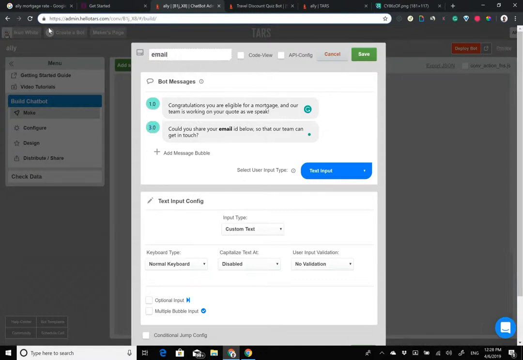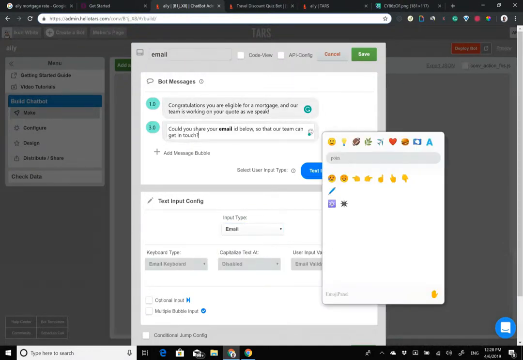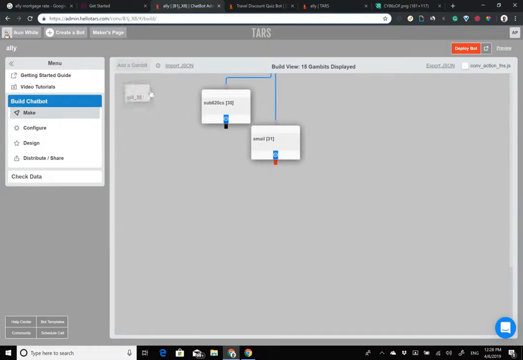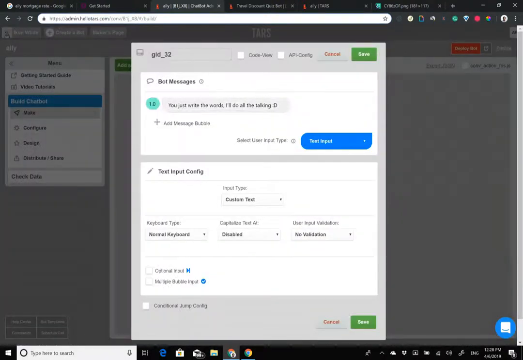Let's just change the name of this gambit to email, put email verification on. Let's add the downward pointing emoji again. And hit save. And that's the end of our lead generation flow. We have successfully captured the lead, and we can close out the conversation.